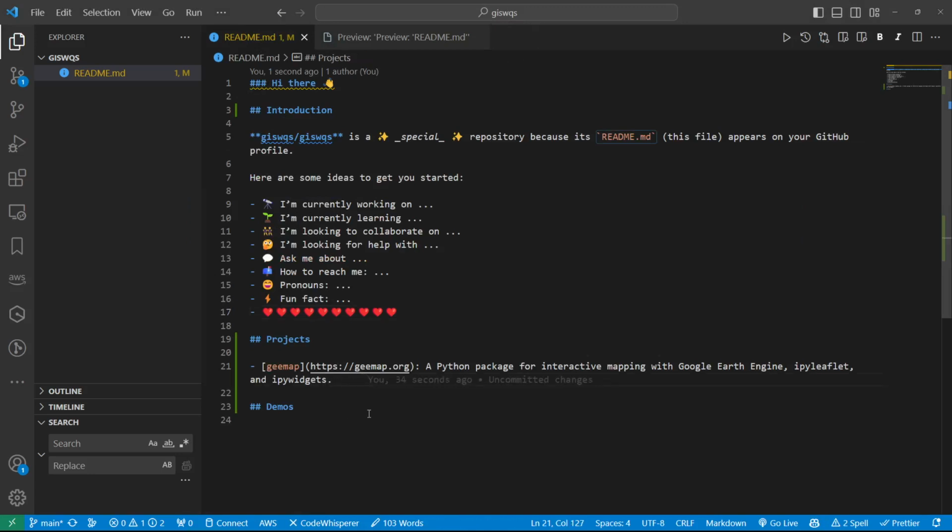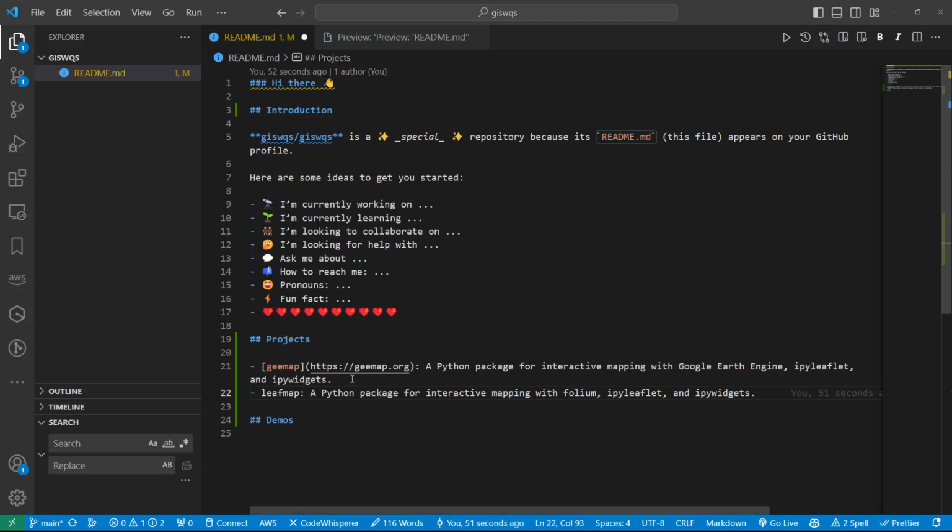If you hit enter, pay attention here. You see, it automatically adds a new hyphen. So this is basically the bullet points. I can write another one, for example, leaf map. And you see, GitHub Copilot automatically fills it in. It's not perfect, right? But it's better than having to write line by line.